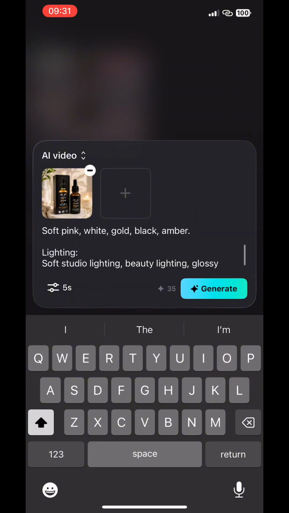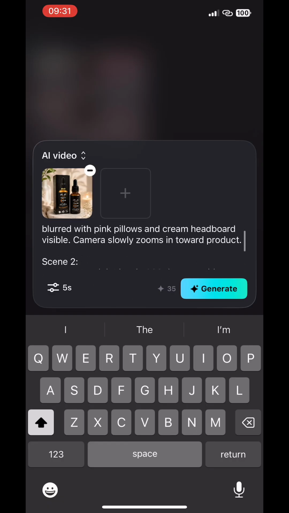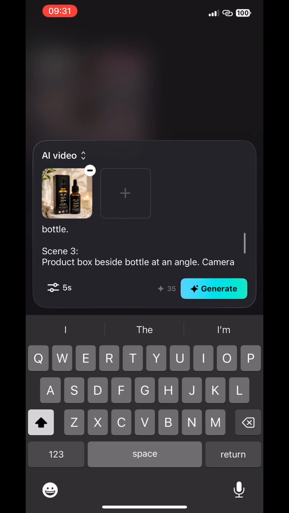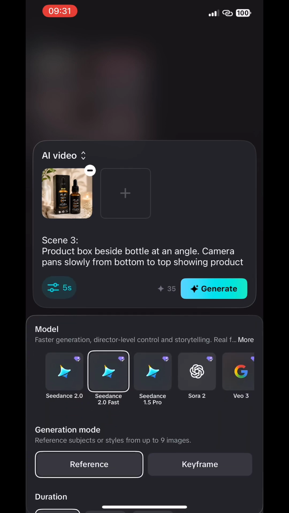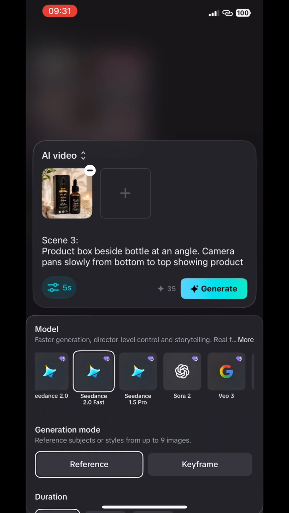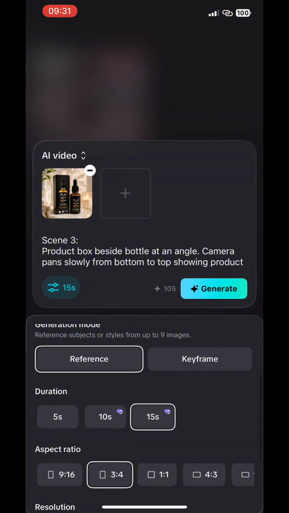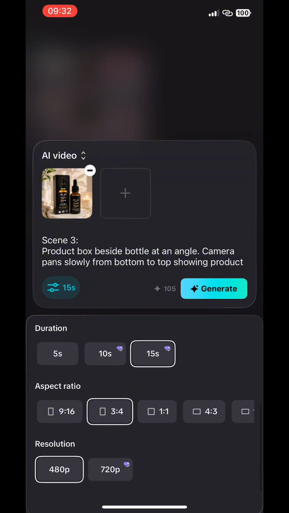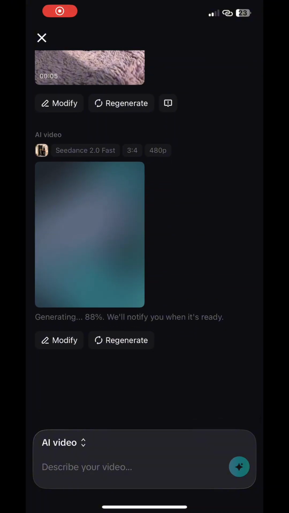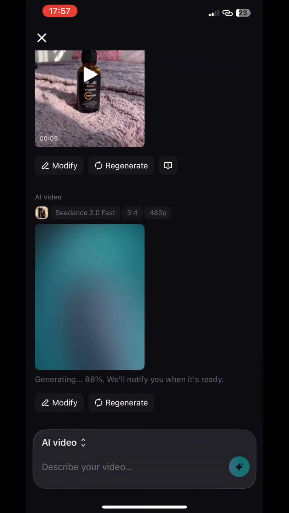Once you are done like this, just go through it to know if there is an error anywhere. Once you find out that your script and your video are good, tap on this 5 seconds, then scroll down. You will see 10 seconds, 15 seconds. I usually choose 15 seconds so that the video will be longer. Then I choose 3:4. I don't choose 9:16 because of the logo that will come out on this video later on. Then I leave my resolution at 480p. The next thing I will do is hit generate. Give it some time and it will be generating. I generated before.